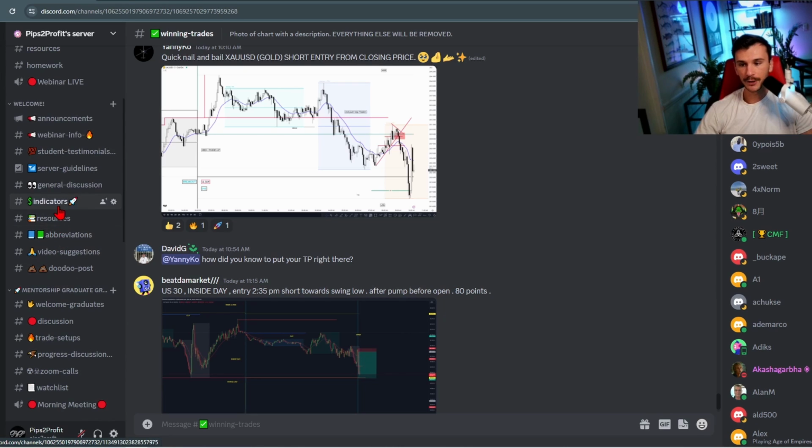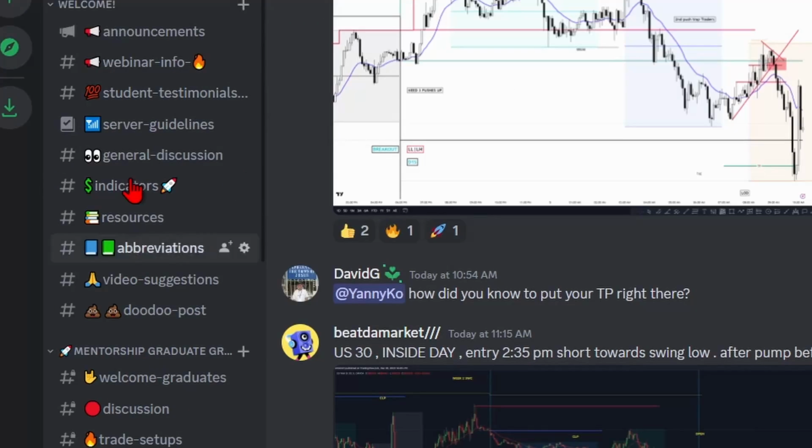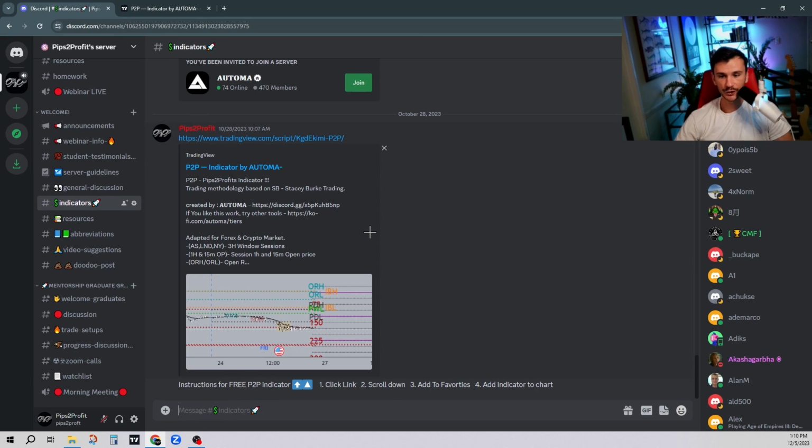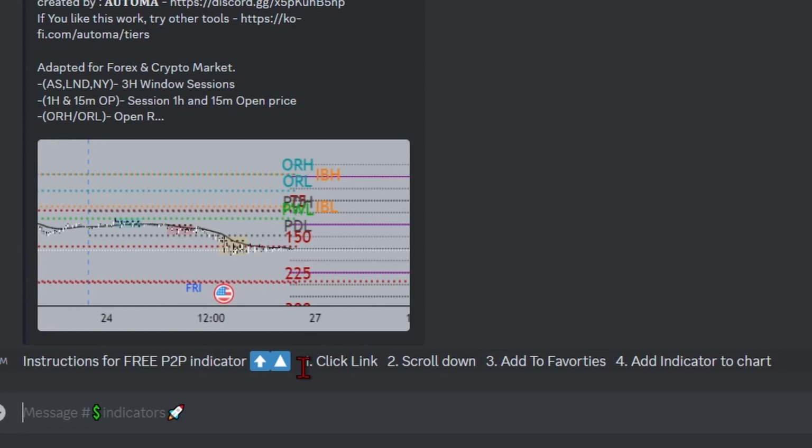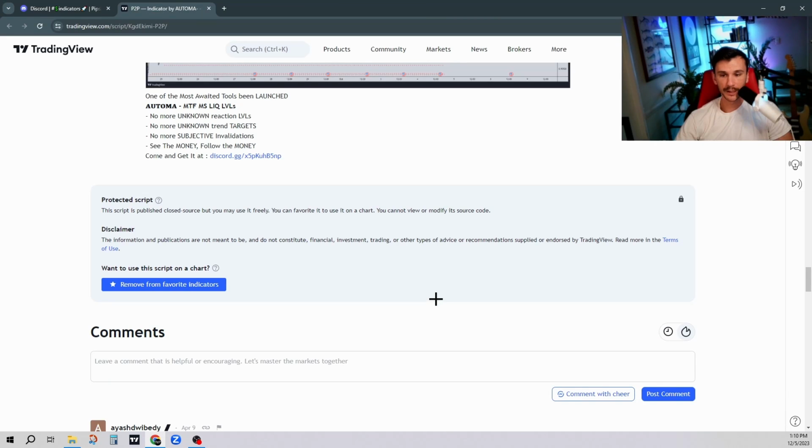But to get the indicator, you're going to come over here to where all of these channels are, and you're going to click on the indicators channel. It's going to be the very first one that pops up here. You're going to click that link, and then it's got the instructions down here as well. Click link, scroll down, add to favorites, add indicator to chart. So we're going to head over there now.